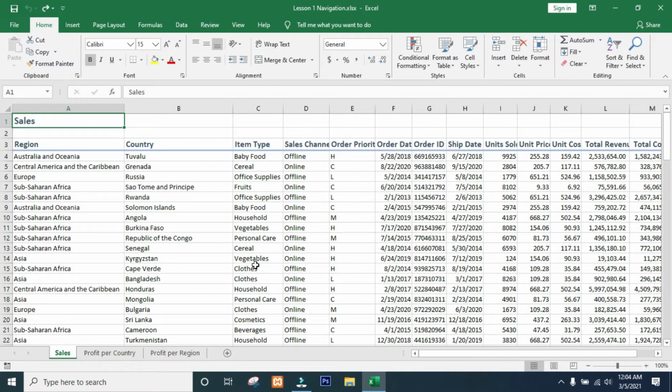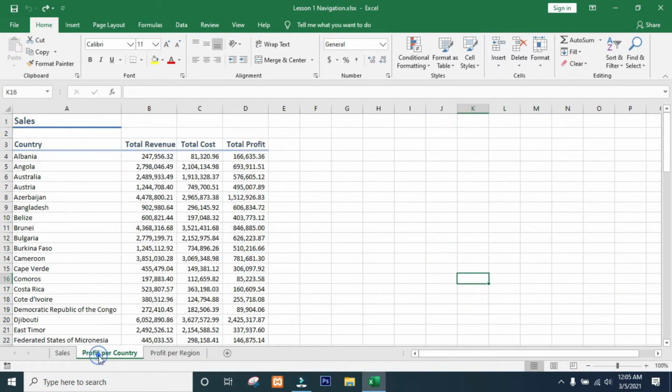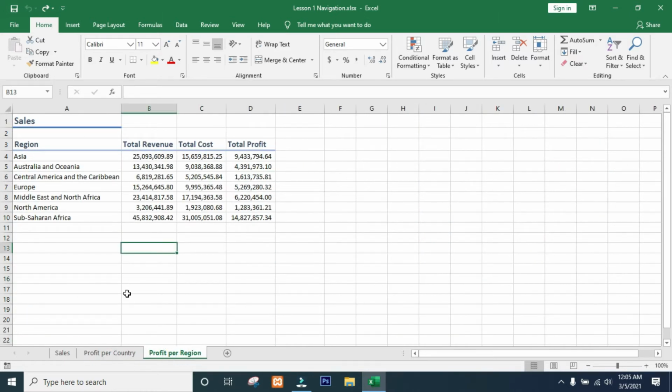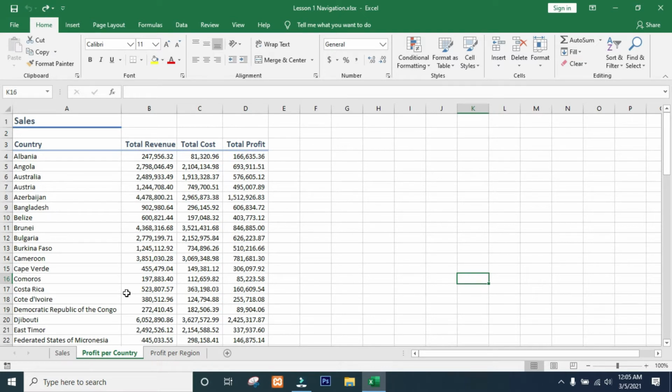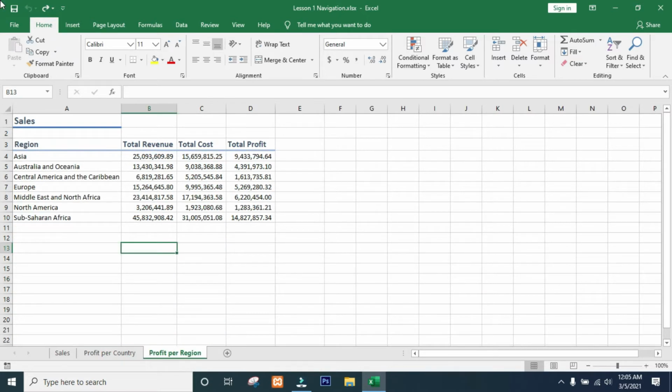You may also wish to navigate to a different sheet within a spreadsheet. If you look at the bottom here, you'll see I actually have 3 sheet tabs, each of which is a different sheet. To move between these, simply click on the appropriate worksheet tab, or you may use Control Page Down or Control Page Up. I'm going to move to Profit per Region to look at selecting data.